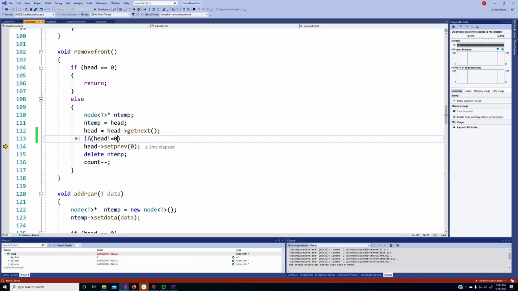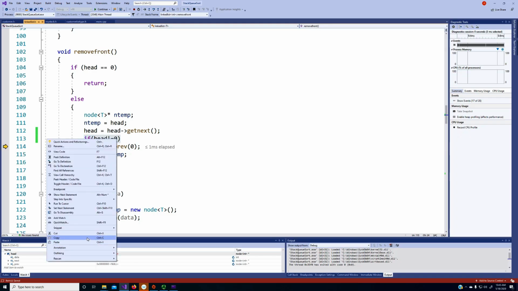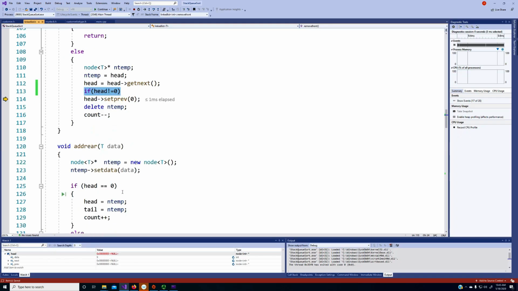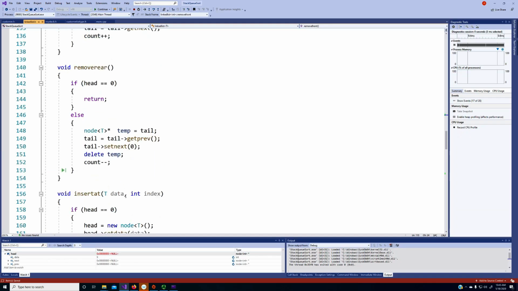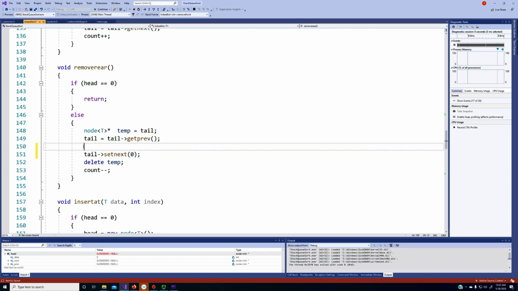So let's go ahead and make sure that we don't have one of these on the remove rear, because that might be something we've got to do. If we don't have a remove rear, we don't have a set next. Yeah, there it is. Okay. All right, so yeah, fence post issue.